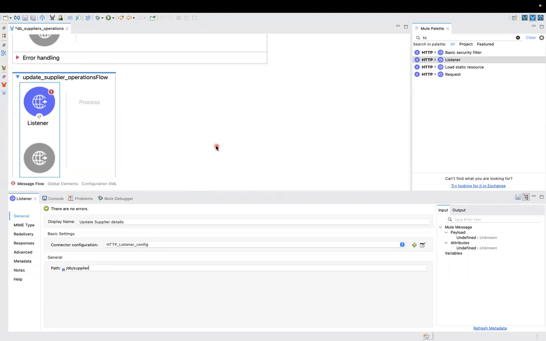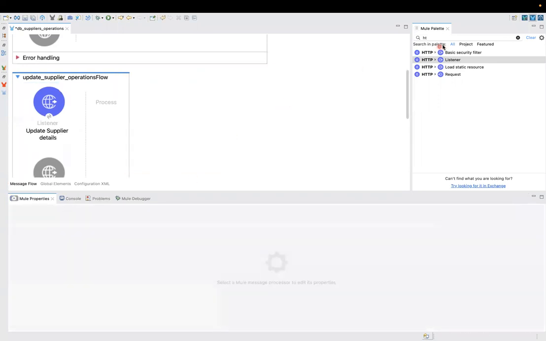Generally, what will happen? We need to provide the information with the key. Whenever we are updating the information, we need to specify which particular record has to be updated. For that, use a URI parameter. So we are going to create a patch operation on the supplier's resource, but with a URI parameter. Here provide supplier number. So this will be our URI parameter.